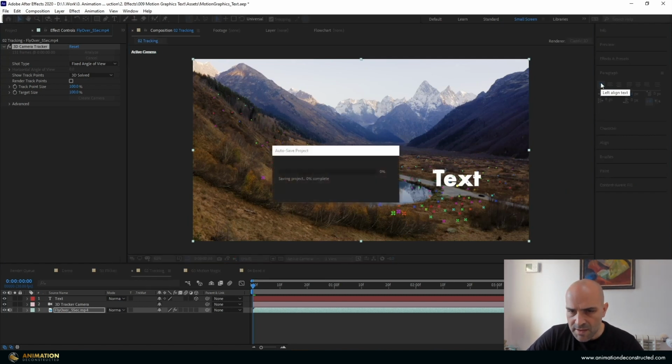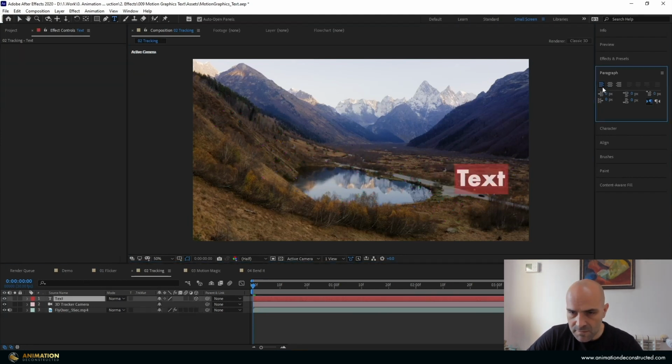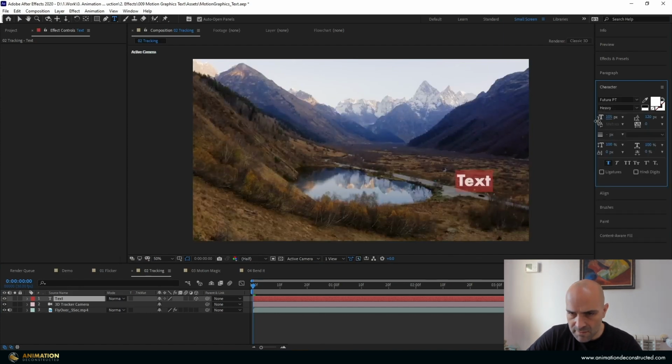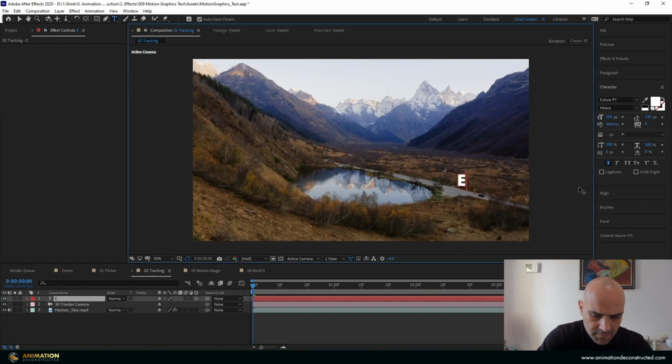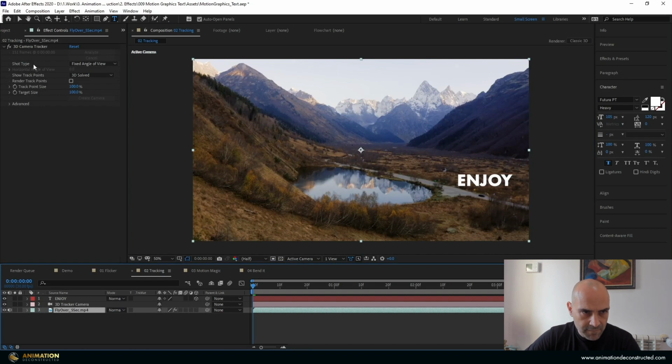I'm also just going to change the alignment of this text to left aligned, and let's take down the size of this to about 105 for now. I'm going to type in enjoy, and then we can actually add a few more.